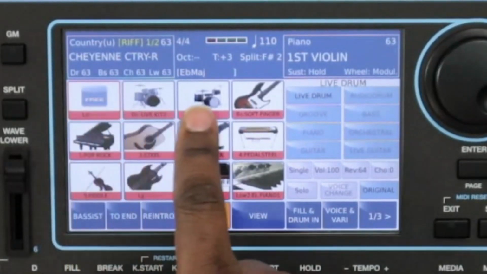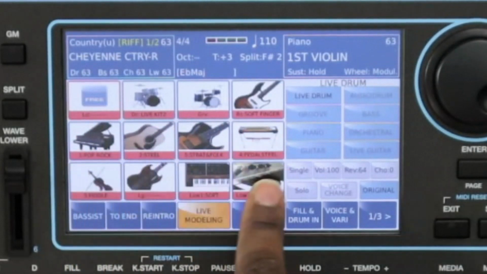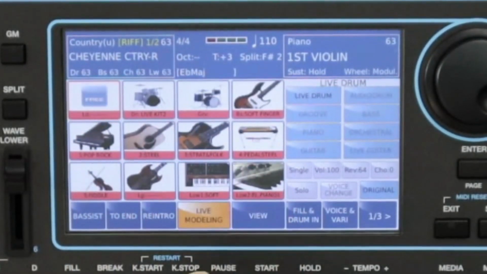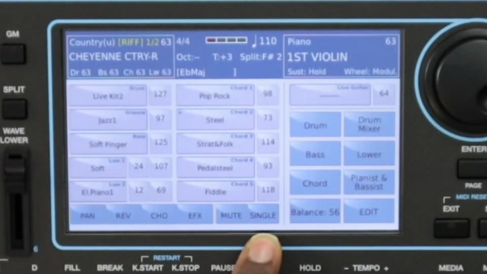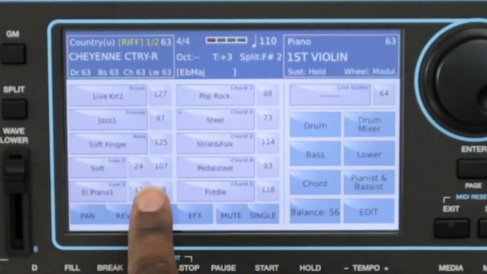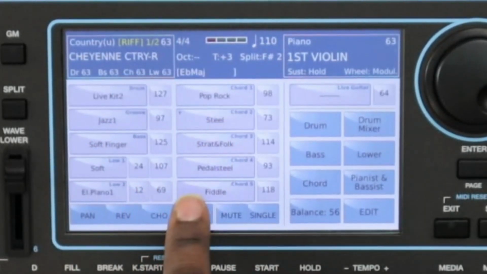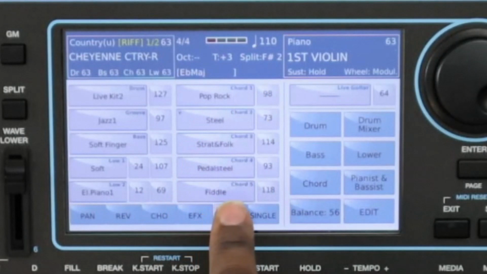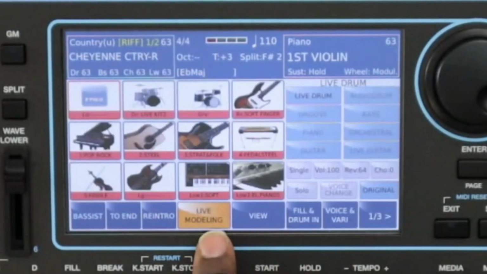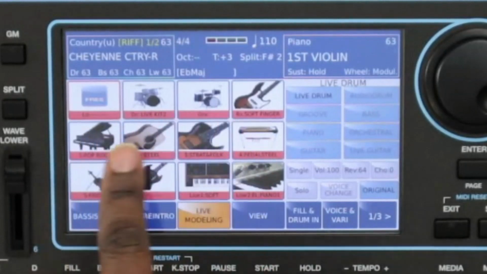And this gives you your style broken into these different parts, different pads, right? So again, what is this? If I go into view, it's the same thing we have over here in view, just arranged differently. The live drum, the volume of the drums, and chord 1, 2, 3, 4, and 5, the different chords of the arranger, and the live guitar here. These are the same things that are displayed here in the live modeling, just displayed differently, okay?